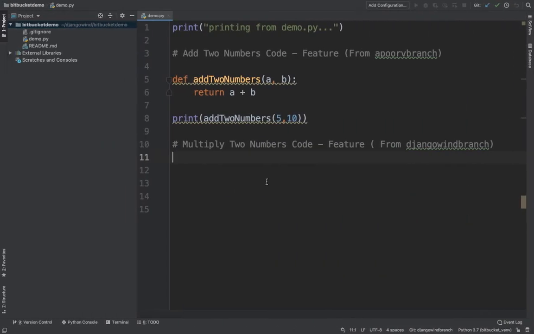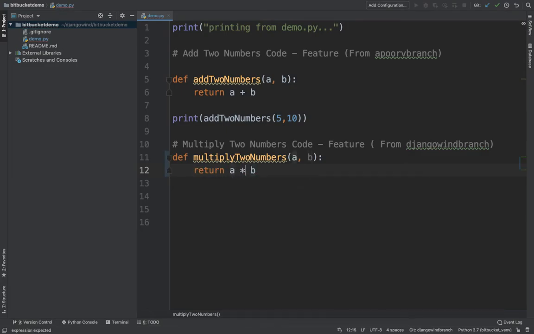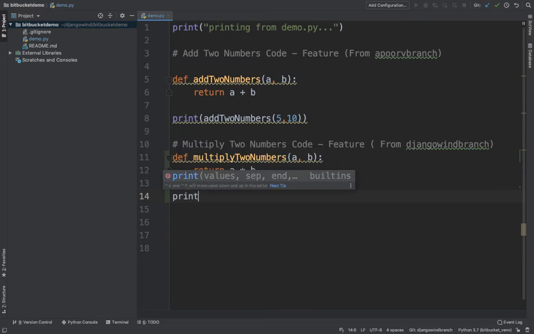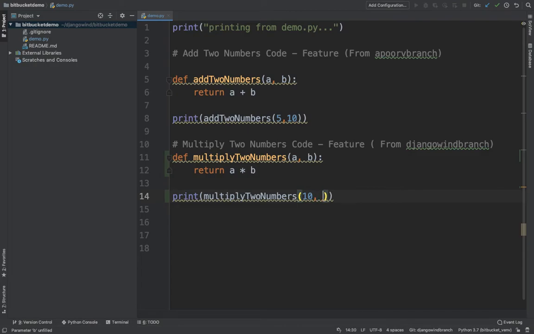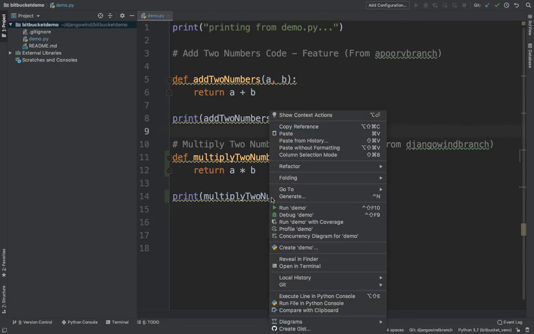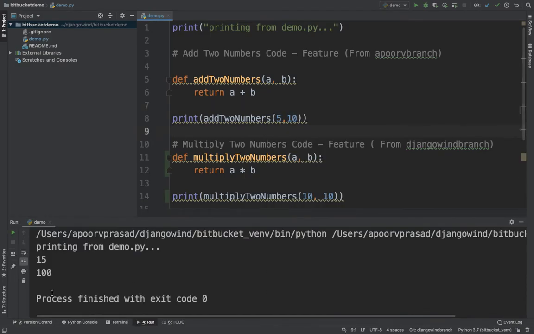So now I will add the functions. That's very simple. Multiply two, A and B, return A into B, then multiply the numbers, and add 10, 10. I will then run this file. So this is working fine.